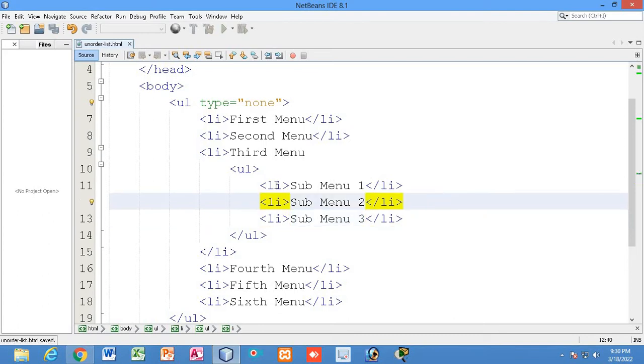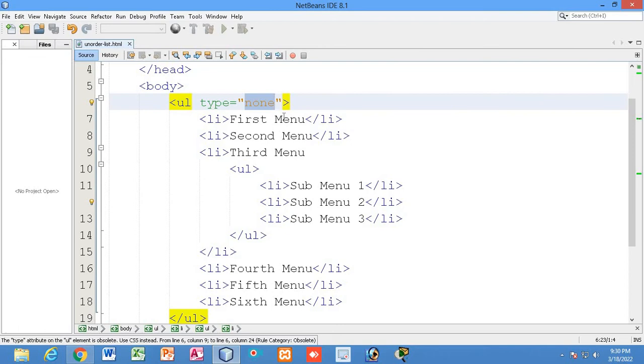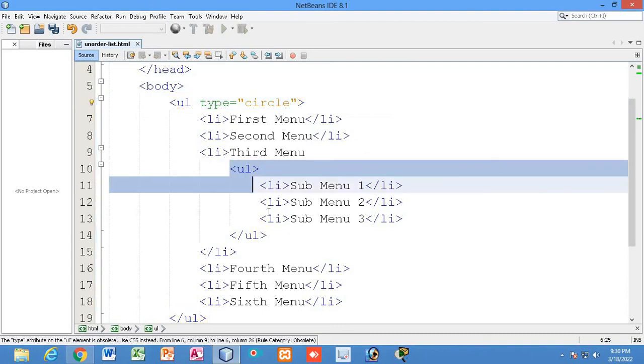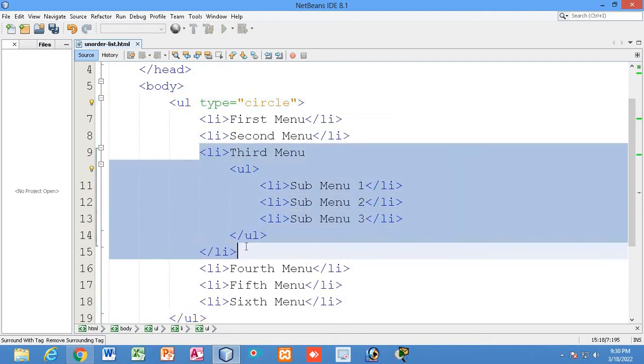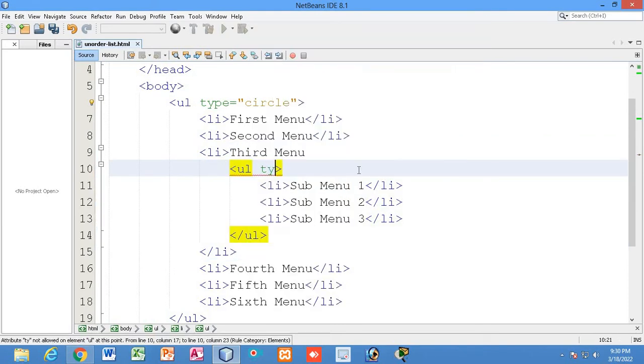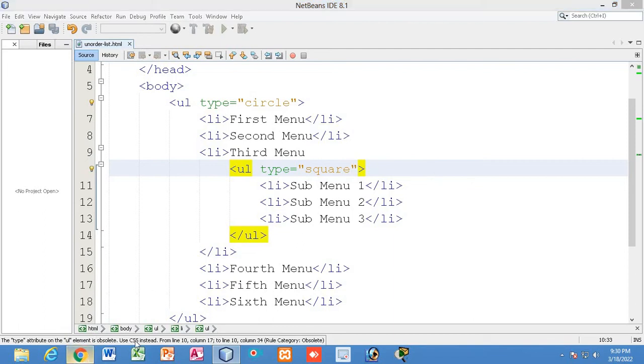So once I have done it, if I mention here the type will be, let's say, circle, right? Here in the submenu that I have kept inside this list. That is, I am creating a nested formation of another list. So here I will write type equal to S-Q-U-A-R-E, square. So if I do it, you can see.